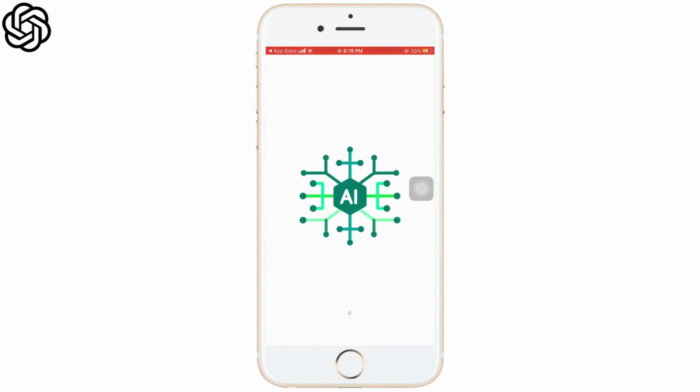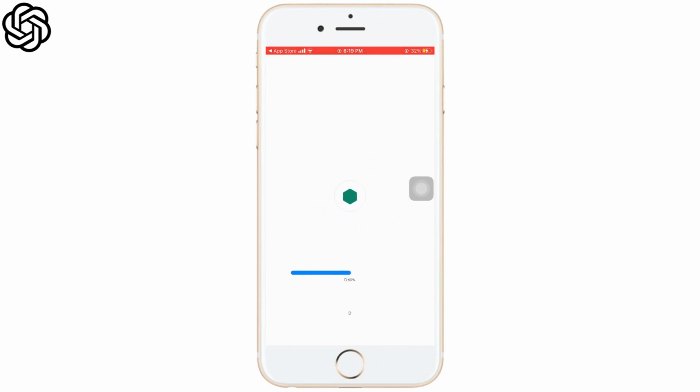Since OpenAI does not have a standalone application that you can download, however, you can download ChatGPT, which is a type of language processing model developed by OpenAI. That is how you can easily download OpenAI on mobile devices.